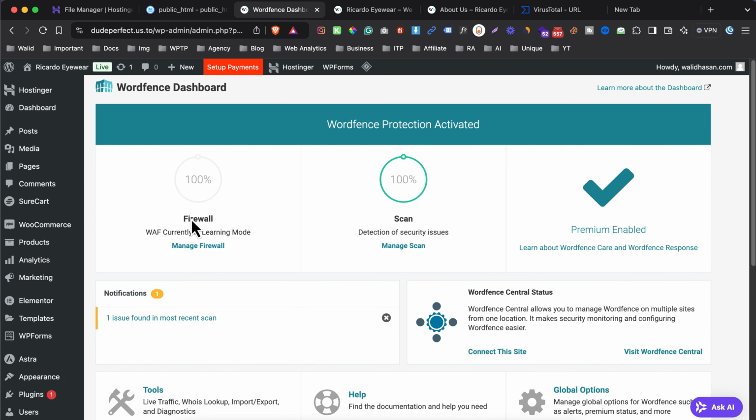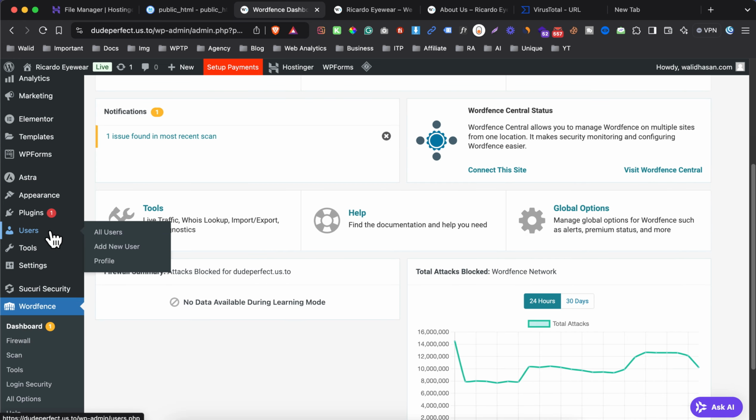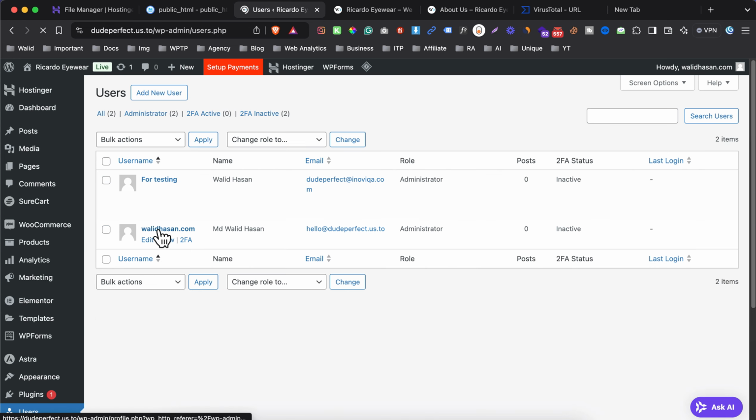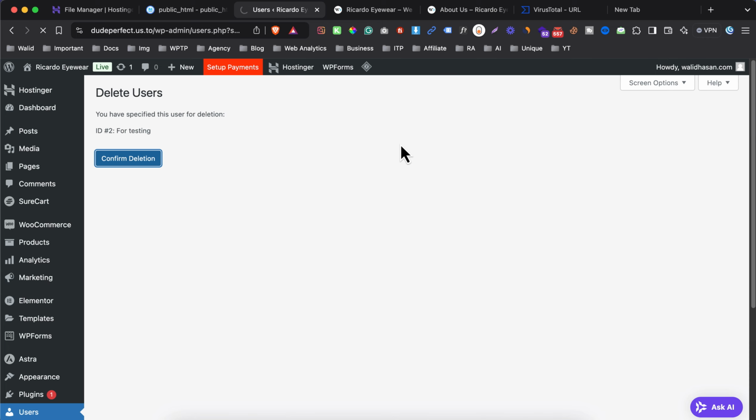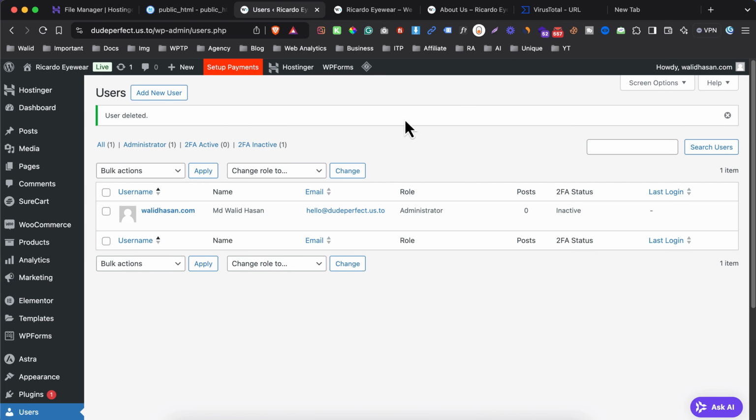After removing the malicious file, check the website user access. If you hover on users, then simply click on all users. For example, I added this. See, it looks like this is my name, this is the email, it's a different email, this is not mine. When you see other emails that are not yours, then simply check here and delete it. Confirm delete. Perfect. After deleting it, you are safe.